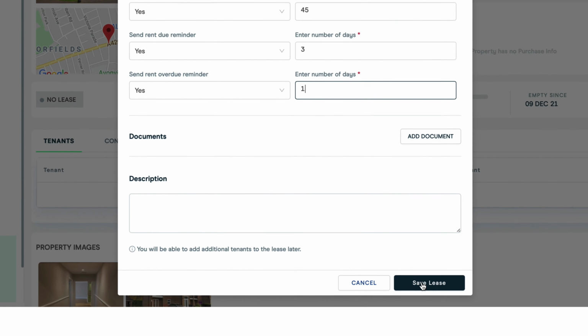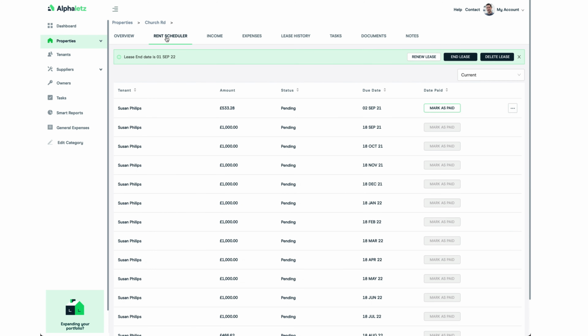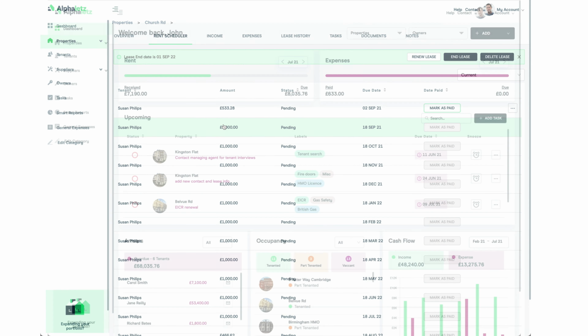Now I'm going to save this lease, and we can see that the rent is showing as pending. And that's because if we go into the lease, we can see that on the 2nd of September, the rent is due at £533.28. That'll be the first pro rata payment. And then you can see from the 18th of the month, we'll be collecting the full £1,000.